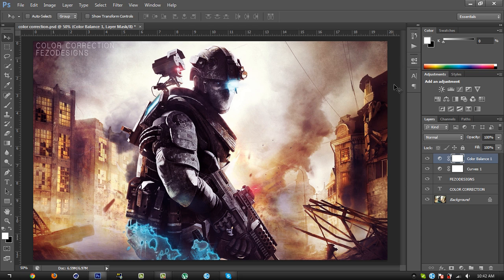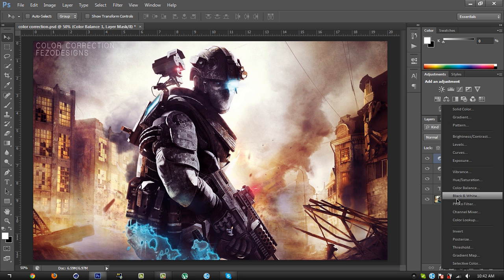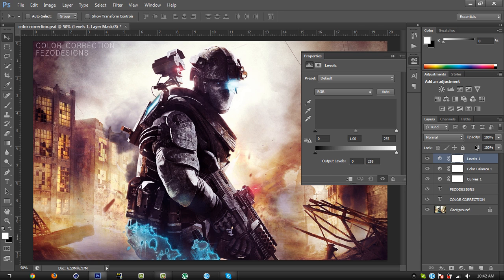Now click this arrow key again. And here we added two color corrections. Now I'm gonna click this icon again and select, where is it, levels. Here, select it. Now just change the center one from 1 to 0.90 or 0.95, depending on your image.